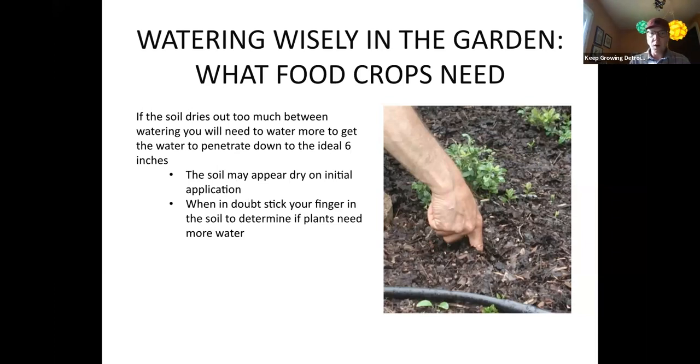but if you water, it looks like it's wet. But if you stick your finger in the soil, you can see that the water may penetrate just a couple inches down. Below that, it'll be really dry. So that's where playing around with trying to get that really deep penetration of the water is going to be a helpful thing.